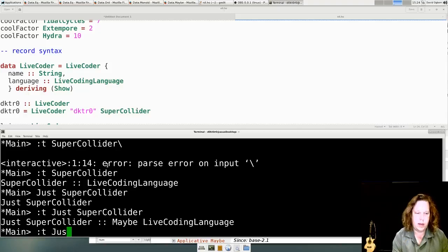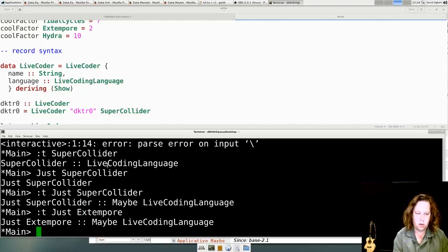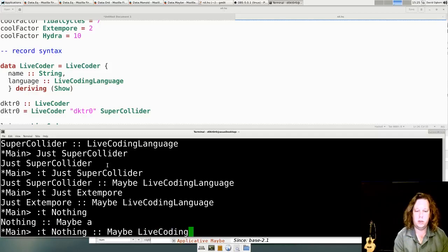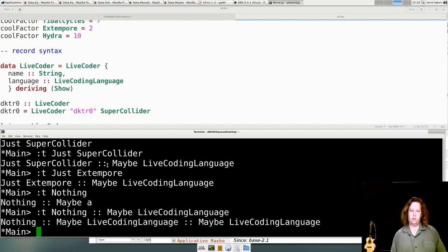And the type of just Extempore is also maybe live coding language. And the type of nothing, which is a constructor in the maybe type, is maybe A, where A can be anything. And we can also do the type of nothing where nothing is of type maybe live coding language. And then trivially, the type of that is maybe live coding language.